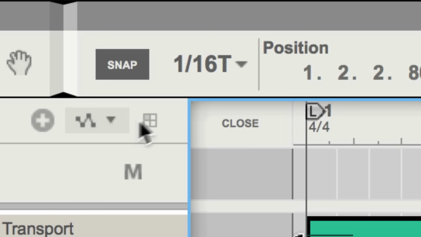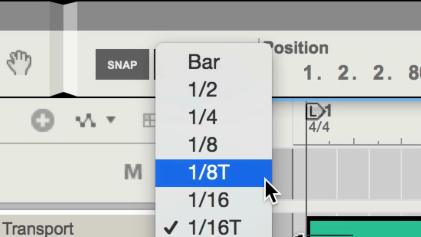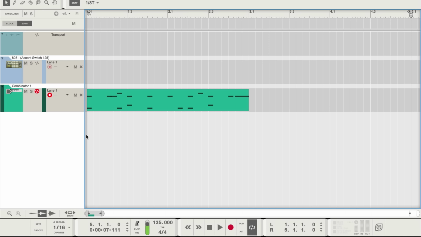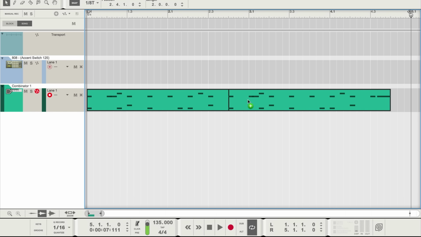At the end of our loop, let's change our snap grid to 8T for half as fast 8th note triplets and pencil in some more hi-hats. Let's take a listen. Both triplets add a special swing to our beat. We can now duplicate our loop and add different accents and fills to the second half of the beat.